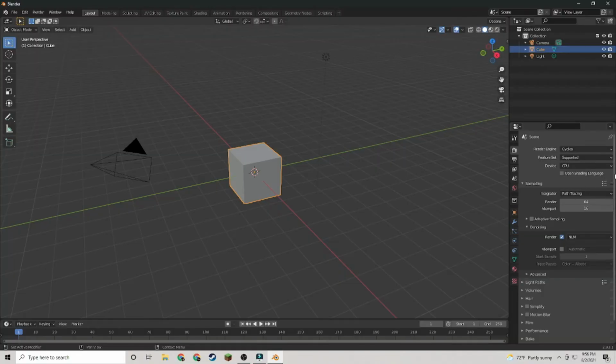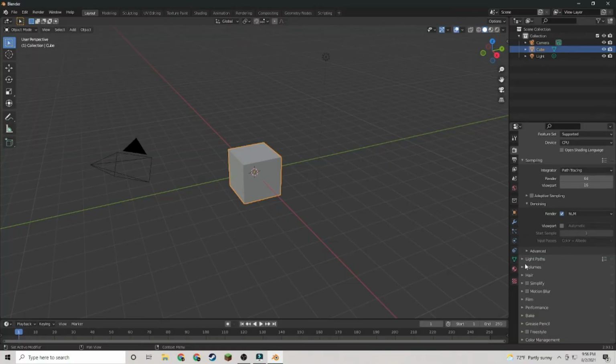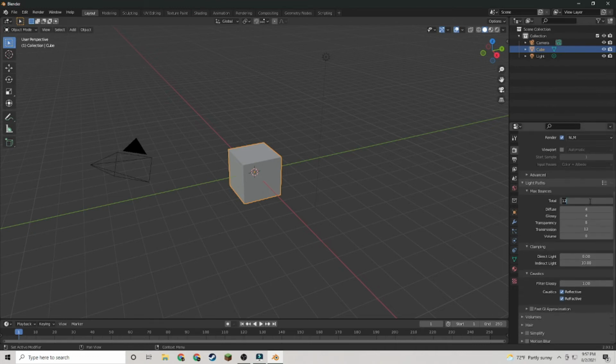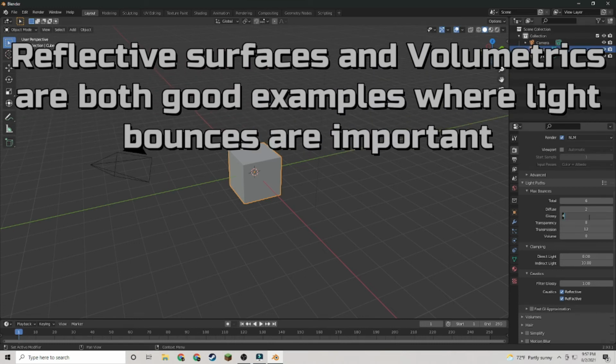Next, go to light paths. You want to half all of these numbers. You would think the more bounces, the better your lighting will look, but in reality it won't actually change much and Blender will be processing that information for no reason. Yet again, you can increase it if you'd like, but it's really not worth the processing unless your render is all about light bouncing, like a room of mirrors or something.